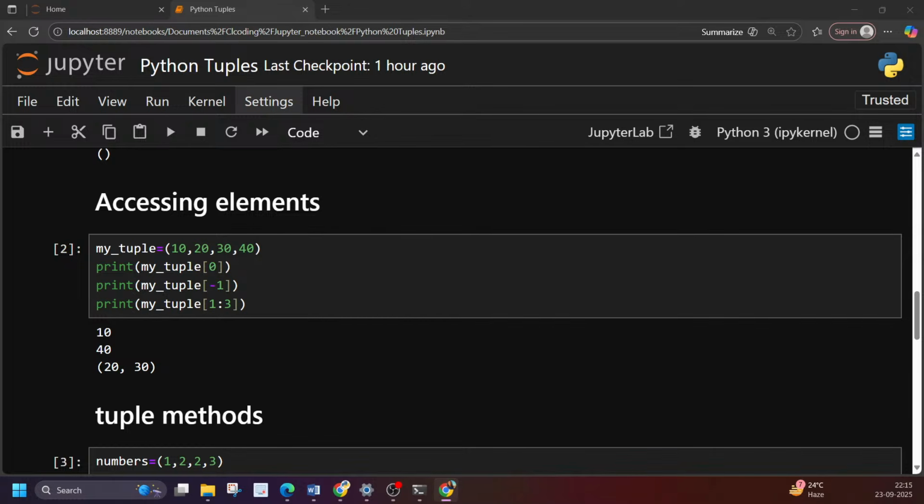So now let me tell you what we have learned in today's class. Tuples in Python are immutable, ordered and allow duplicates. They are faster, memory efficient and safer than lists when working with fixed data. Tuples can hold different data types and even serve as dictionary keys.